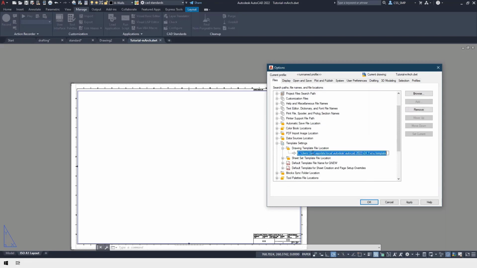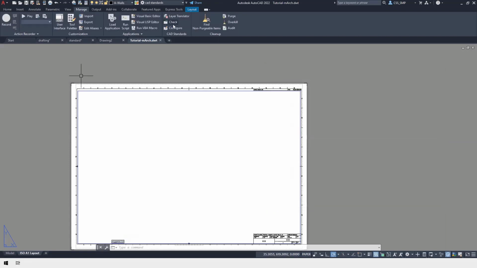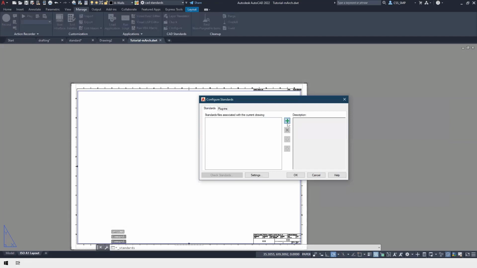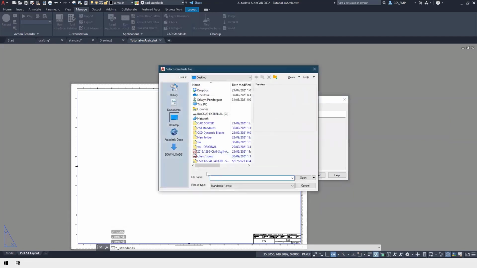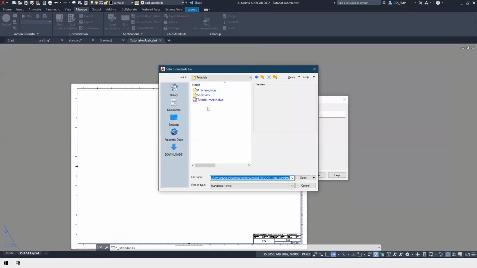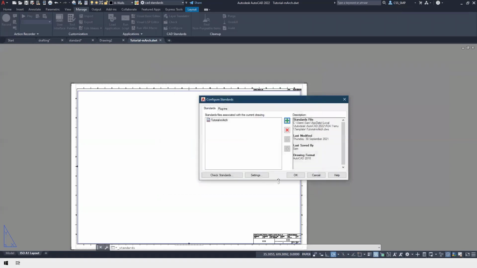File. There we go. Location. Yep. So I'll click on that, click again, Control C, just to copy that one. So I'll come back into configure, click on the add, Control V to take me into that same folder, select that DWS, and that's associated with this drawing now.